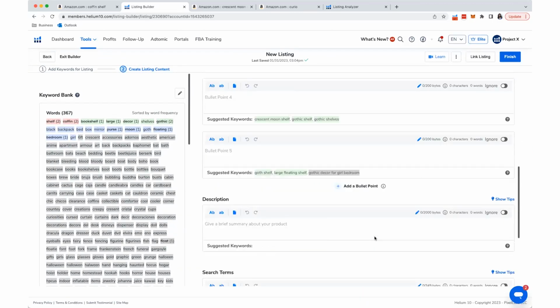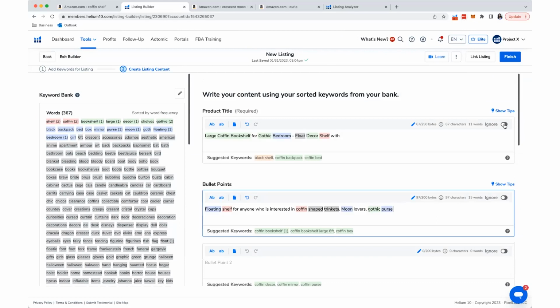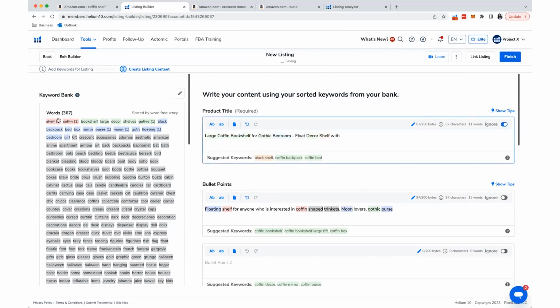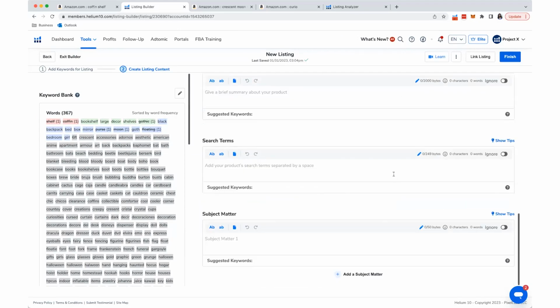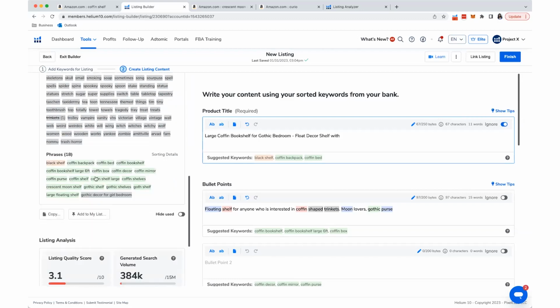Let's say this even has a section for the search terms and the subject matter. So let's say I wanted to use it in my subject matter again, then I would be able to just click ignore up here, and it will automatically remove how many times it's been used. So then you can reuse it underneath and make sure that you're still quite clean with the usage of the keywords that you've selected. You'll see that as I go down, it's the same exact thing for these phrases.